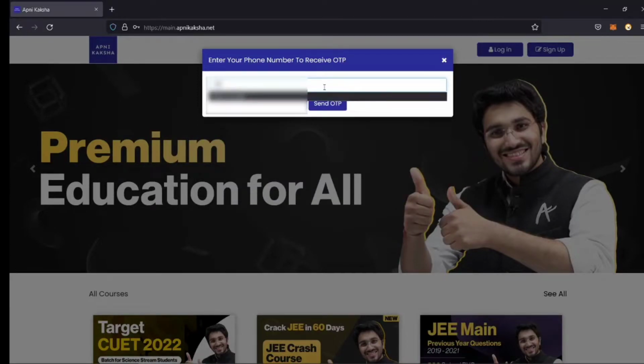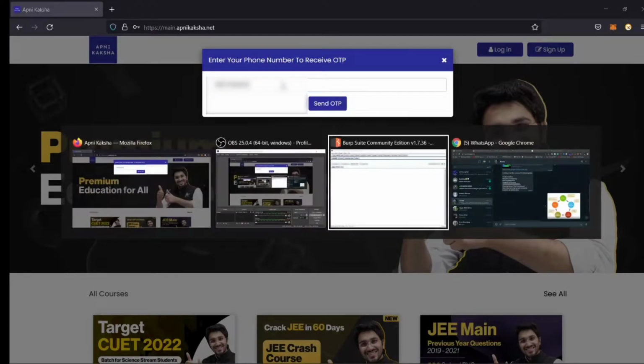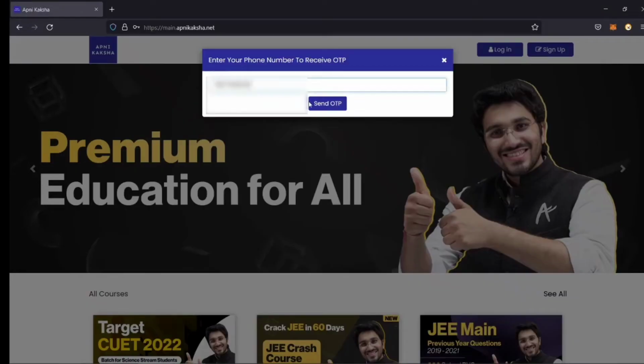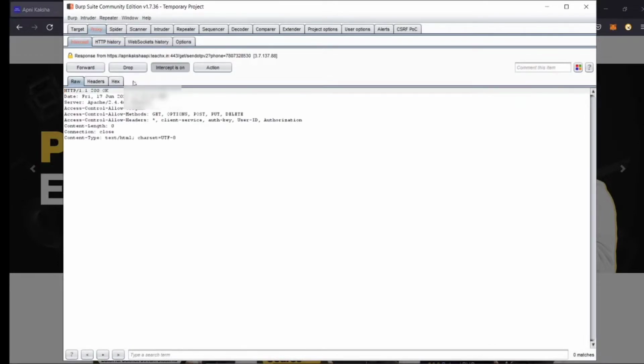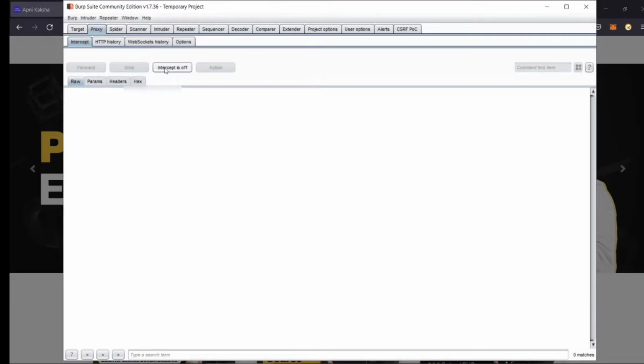As you can see, I have used my personal mobile number for the OTP, and after that I intercepted this request using Burp Suite, and then I intercepted the response for this request from Burp Suite. Now, this step is not necessary, you can skip this step.